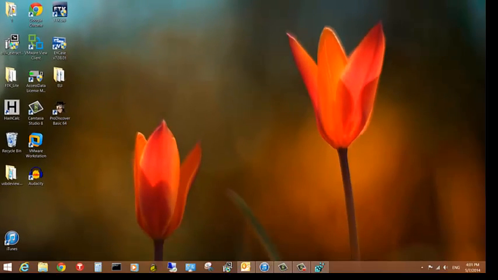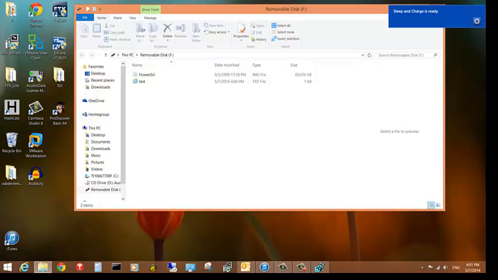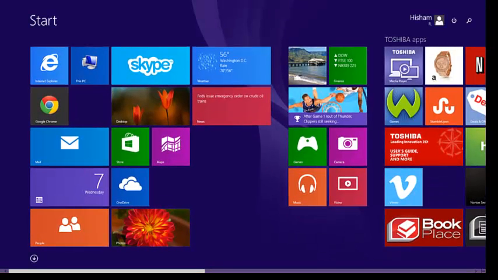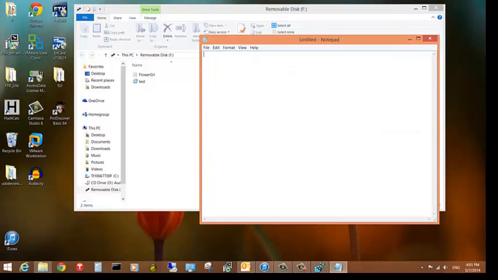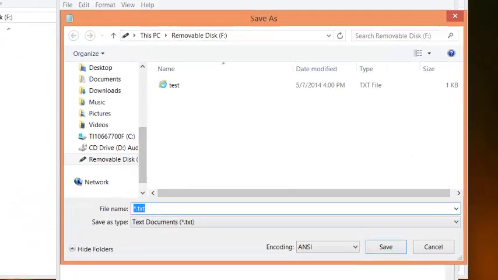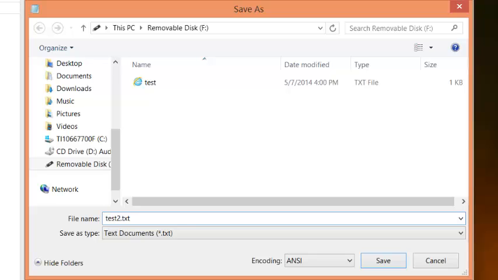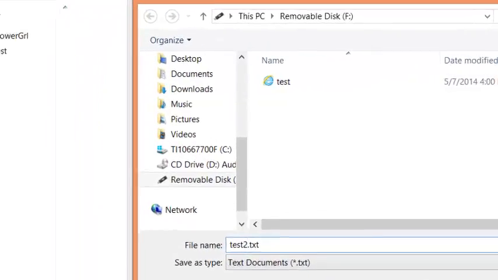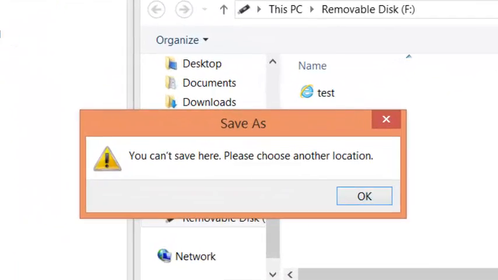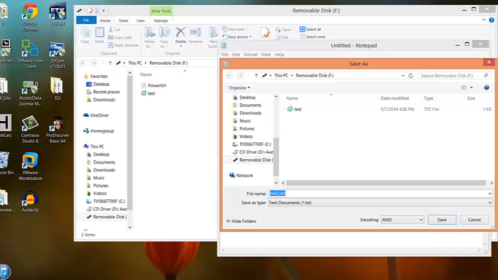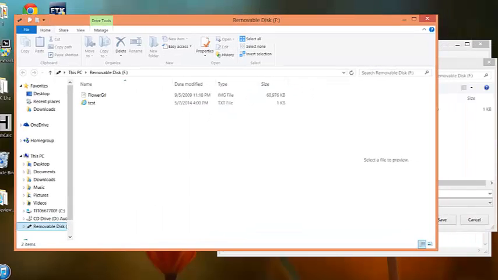Now I'm going to reattach my device, my flash drive. Go to it and I will create a new document. So Notepad, test 2 for short, and we'll save it, same drive. We'll save it to the flash drive. Okay, and we are getting an error now that I cannot save here, please choose another location. Meaning, I just protected my flash drive from being written to.